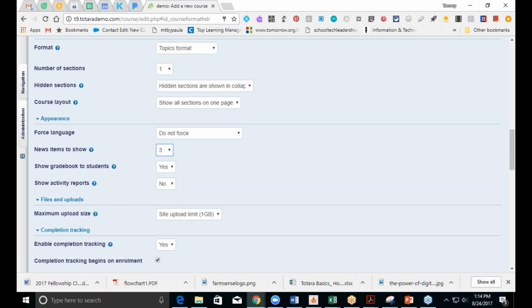Do you want the students to see a grade book? Oftentimes in compliance courses, it's more like pass fail, and I don't want them to be concerned about that, so I might put a no. If I want to show the user their own activity report, they could see that. So it would show when they logged in, when they logged out, what things they have completed, what they haven't, and that would show in the user admin block, so that's fine with me.